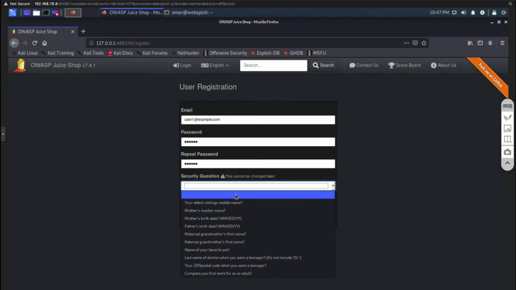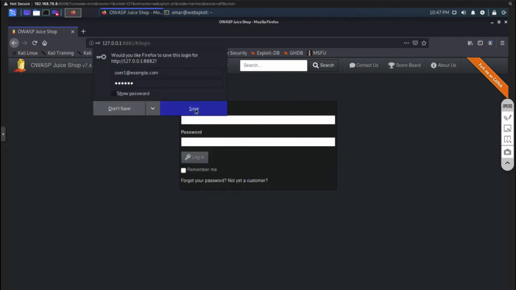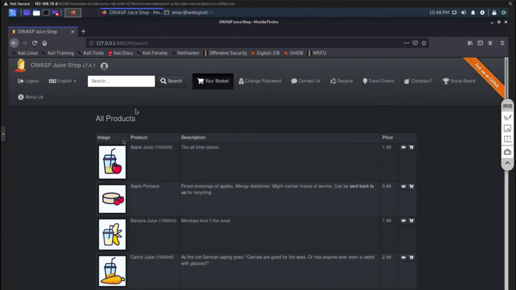And then for the security question, you can put anything. I'm just going to put anything for the mother's maiden name. And in there, of course, I just saved it here. In the real world, I don't suggest sharing passwords like this, but just for simplicity here, so I can log in, I will do that. So user1@example.com, and then my password is there. So now I am in the application, right?